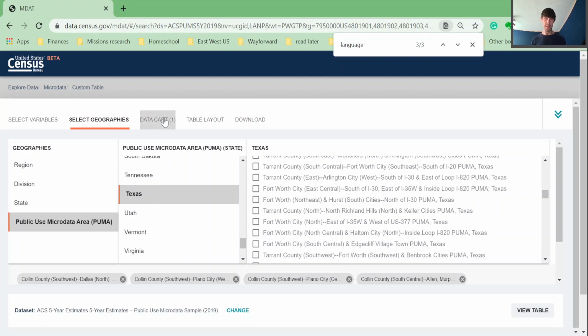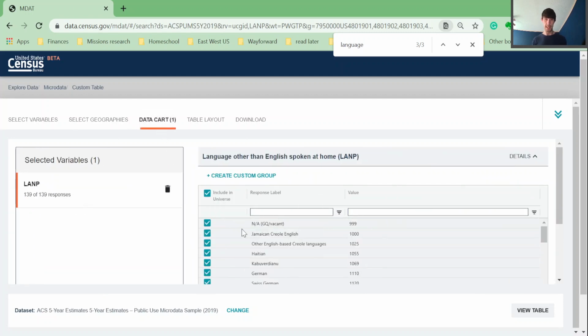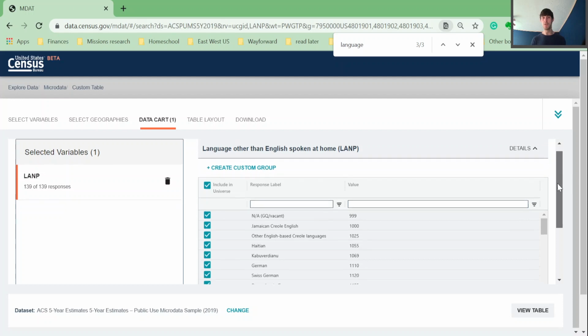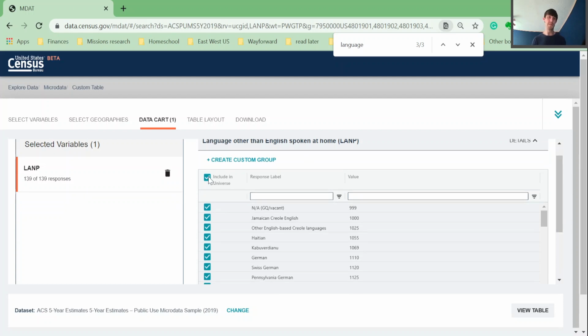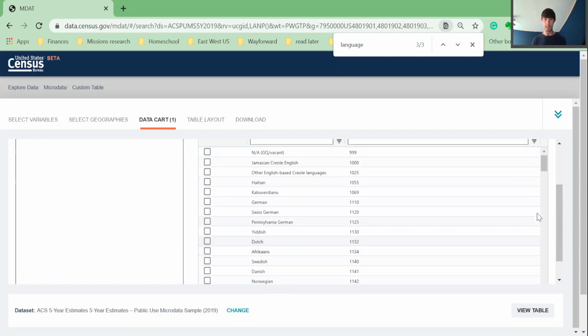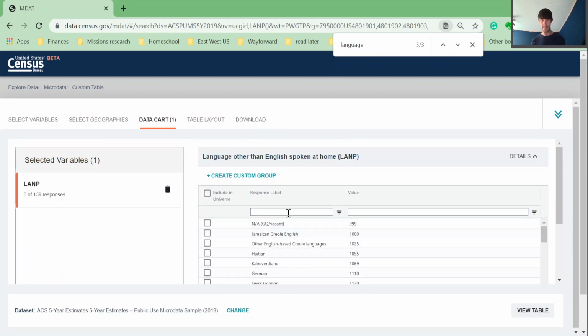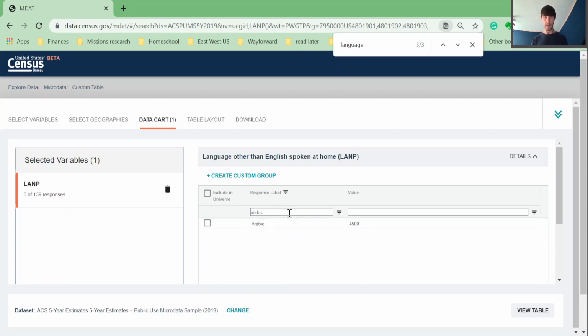Then I want to look at the data cart. It's saying, okay, here are the languages. If you remember, there were 139 variables of languages other than English spoken at home. If you're looking for a specific people group, this becomes really easy because I'll uncheck all of these. And let's say I'm looking for Arabic speakers. I can just search Arabic. The value is 4,500.